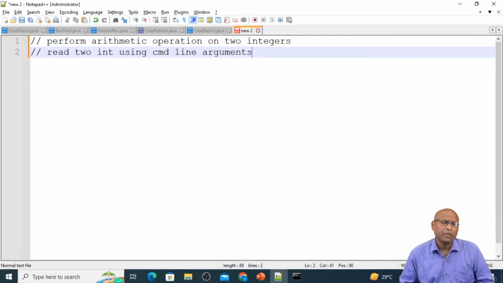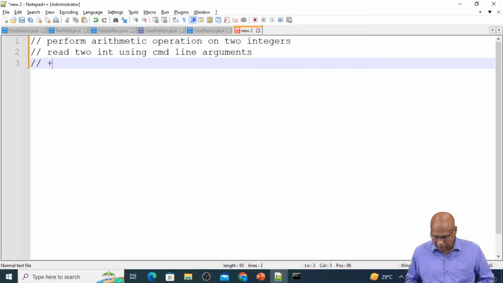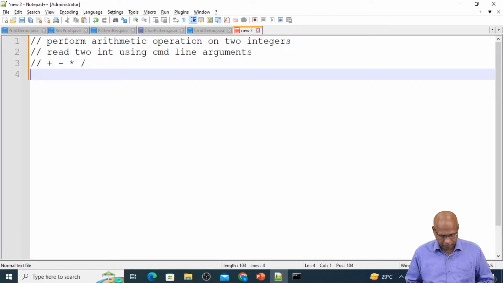So from the command prompt, I will be reading two integers. After reading two integers, then I will perform arithmetic operations. Arithmetic operation means plus, minus, star, as well as division. These four operations I want to do. So let us read two numbers.